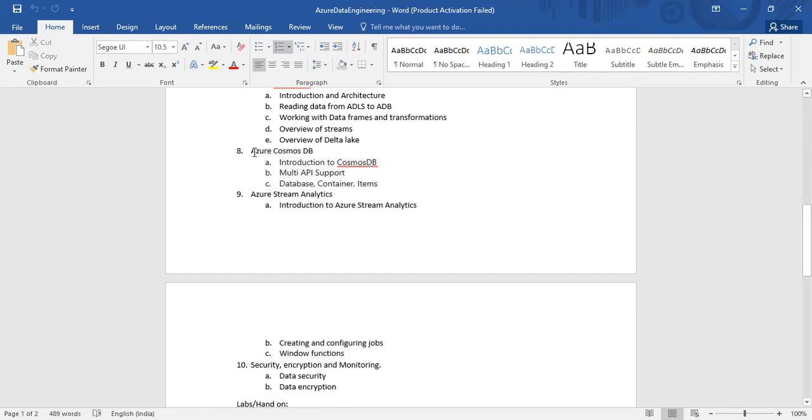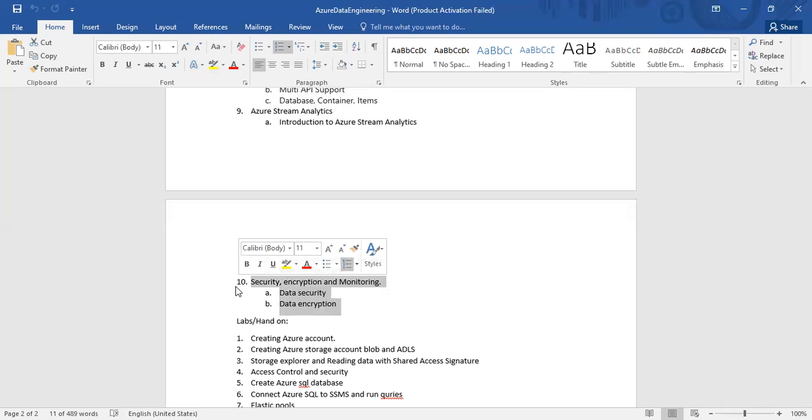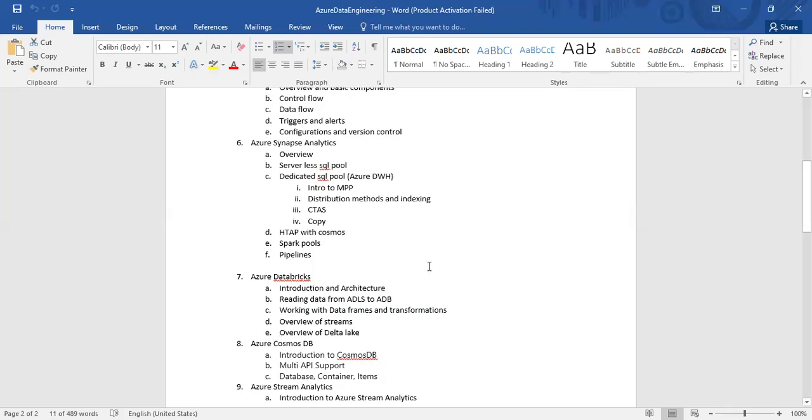We are not going in deep, but we'll try to cover at a high level the architecture and the components available. And for security, we'll cover what data security features are available in Azure, how the data will be encrypted, and what the various capabilities are. So security, encryption, and monitoring are the things we'll be covering.